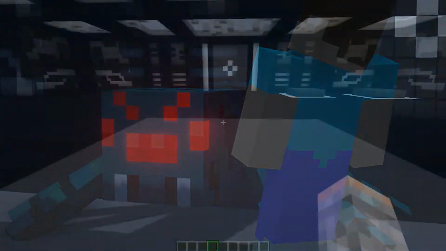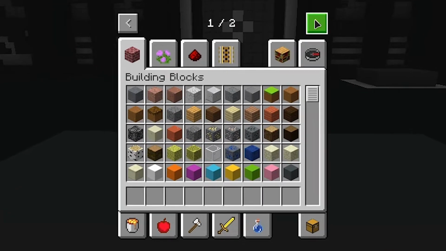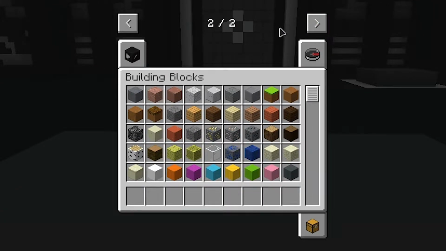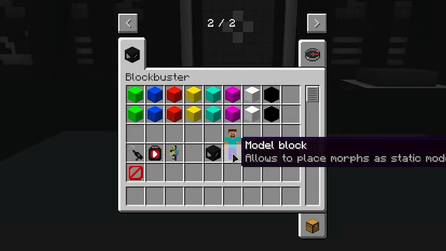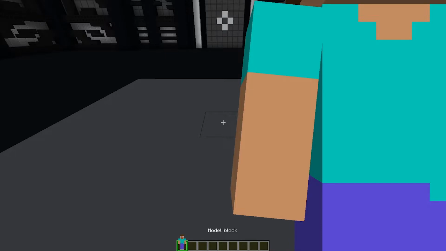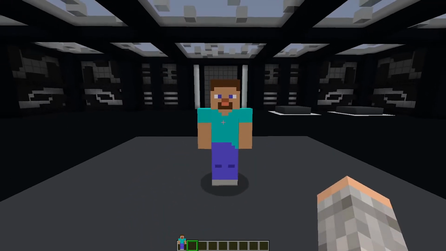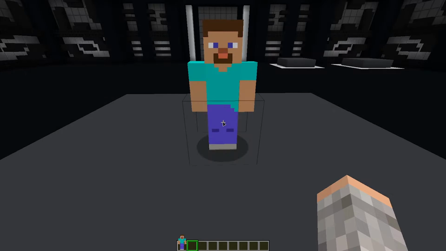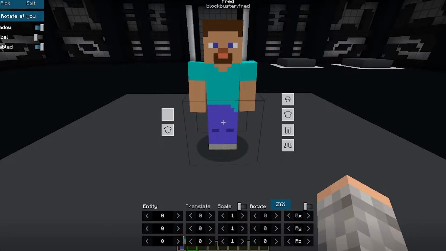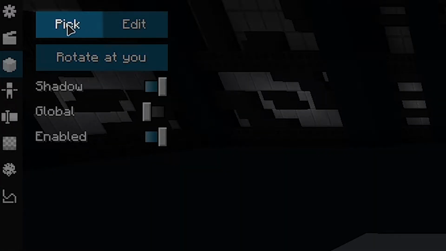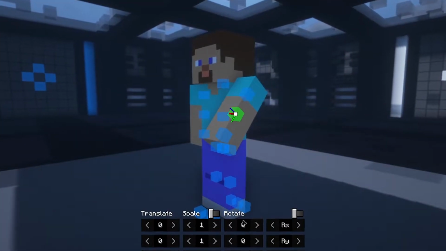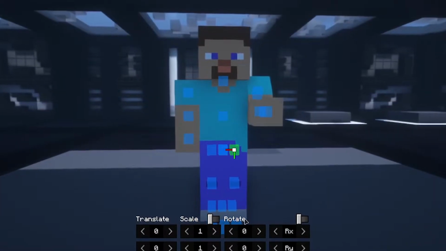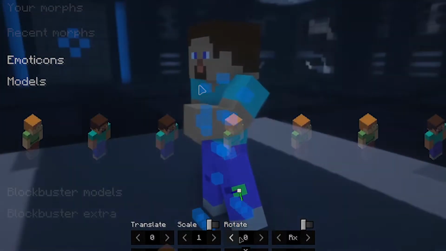Speaking of sequencer morphs, let's take a look at what you can find in the model block. To do this, place the block in the desired position and right-click on it. If you have the emoticon mod installed, you will see all emoticon skin morphs above, which have a more realistic animation due to the mod. Without emoticons, some morphs are listed, which we will cover in separate videos.